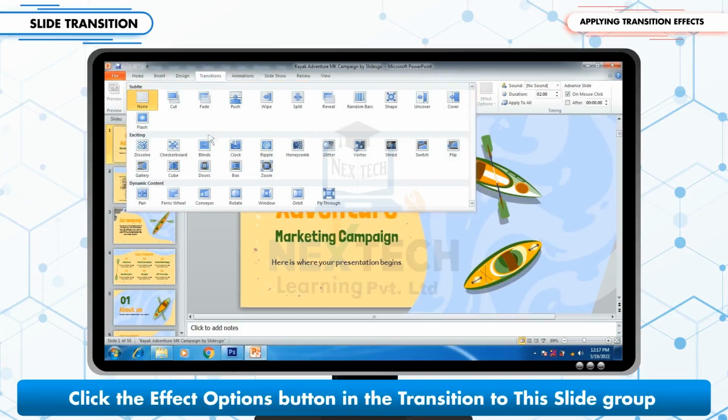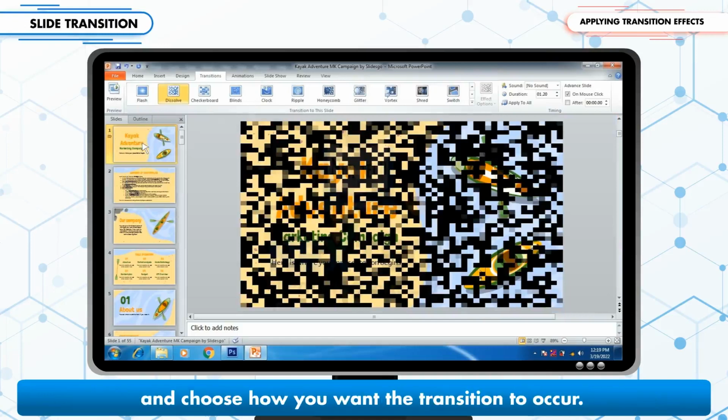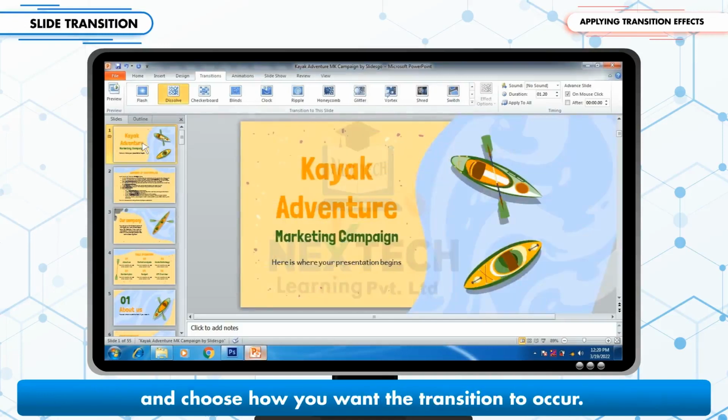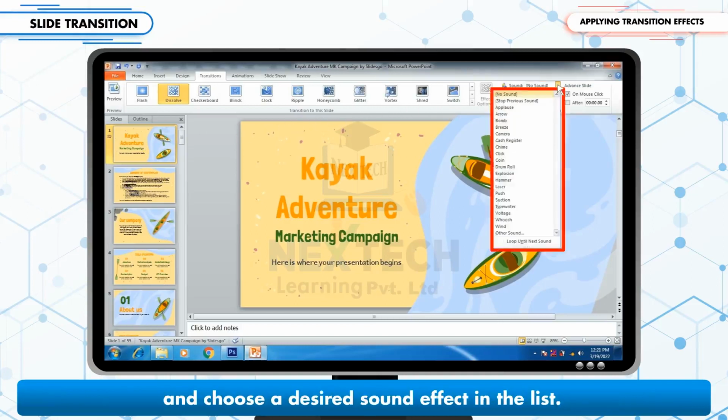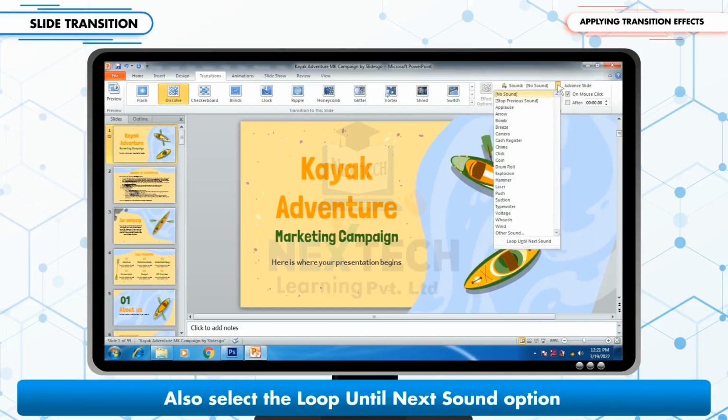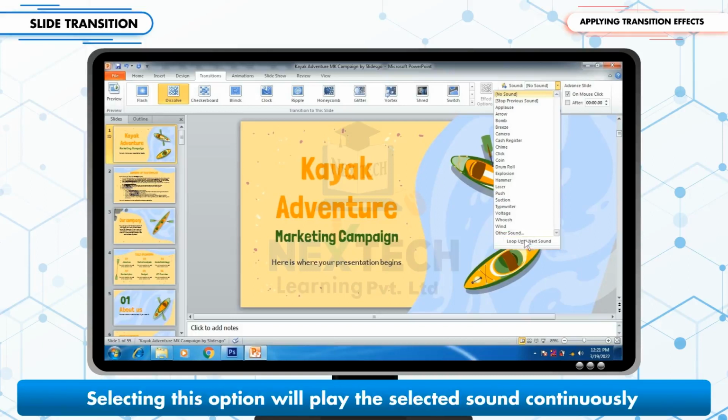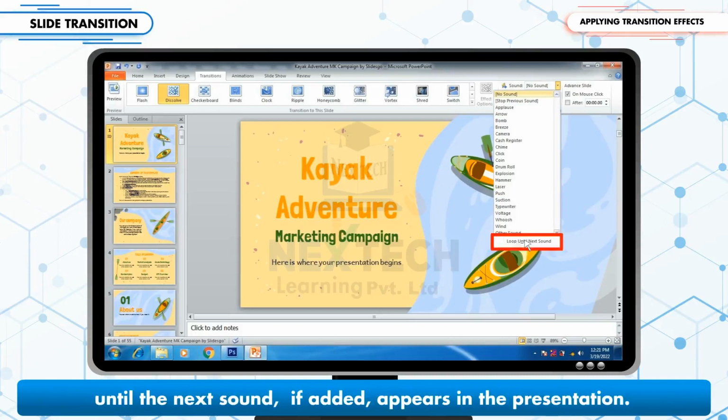Click the Effects Options button in the Transition to this slide group and choose how you want the transition to occur. These options vary depending on the transition you choose. To associate sound effects with the transition, click on the Sound drop-down arrow in the Timing group and choose a desired sound effect in the list. Also, select the Loop Until Next Sound option at the bottom of the drop-down list. Selecting this option will play the selected sound continuously until the next sound, if added, appears in the presentation.